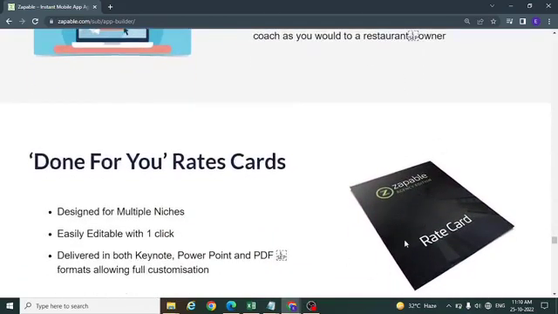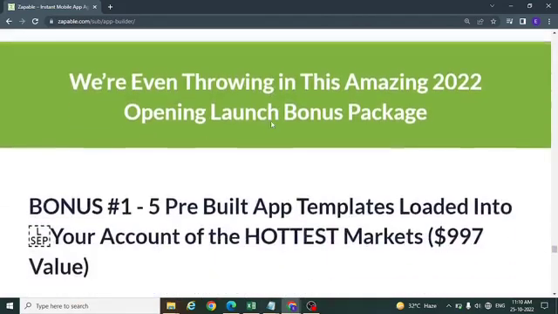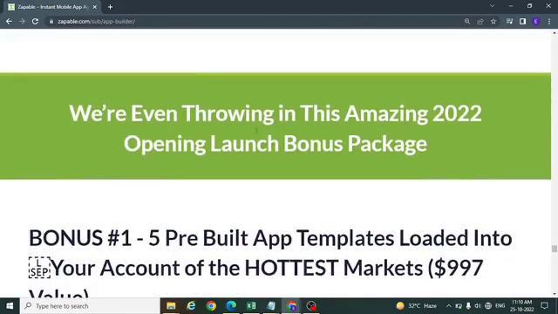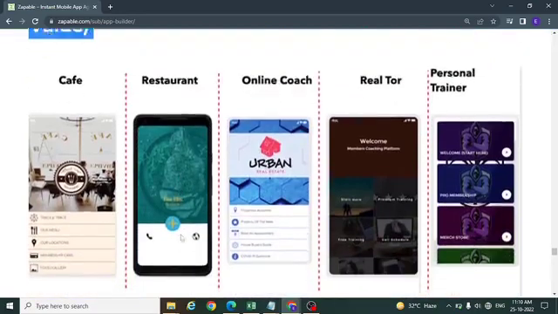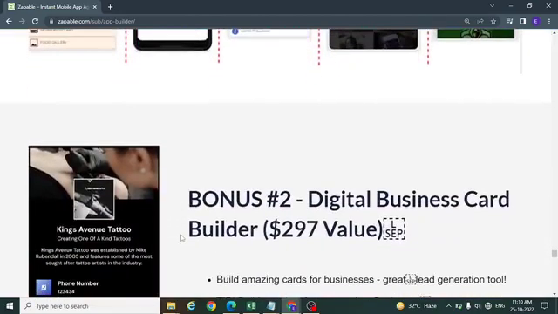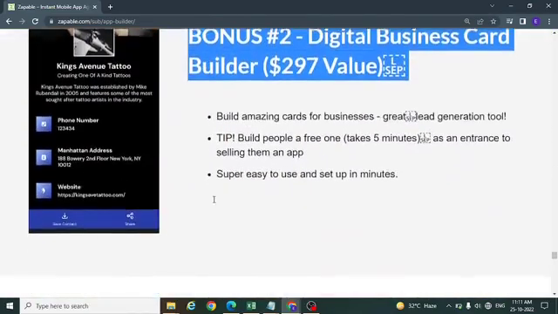So for the opening launch event, you can get 5 bonuses: pre-built app templates, a digital business card builder, a premium quiz module, and a premium subscription module, as well as being listed on the exclusive Go Trust app marketplace.